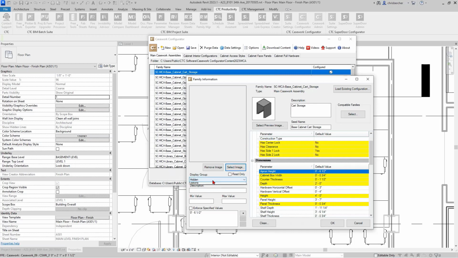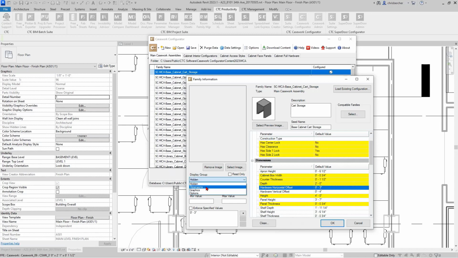And then I should also add that there's the ability to make a parameter read only. So if you wanted to show that there are some horizontal and vertical offsets for the hardware, but it can't change, right? It's not a flexible piece here. You can show it, put it in the dimensional properties, but make it read only. They'll be present, they'll be visible, but they won't be able to touch it.